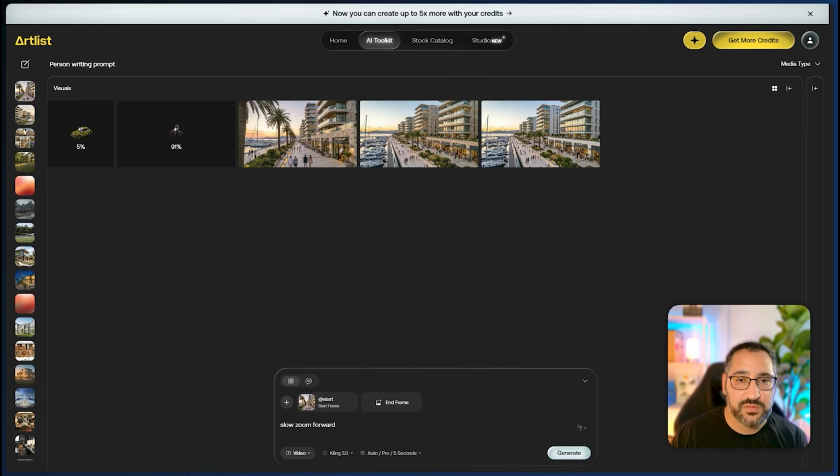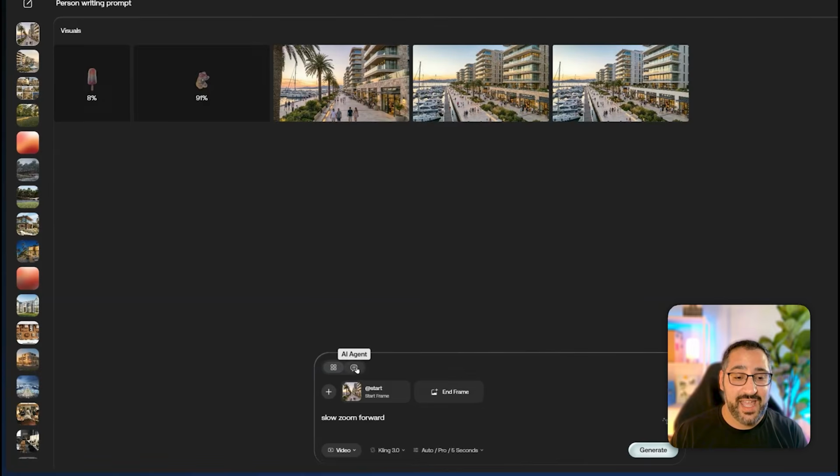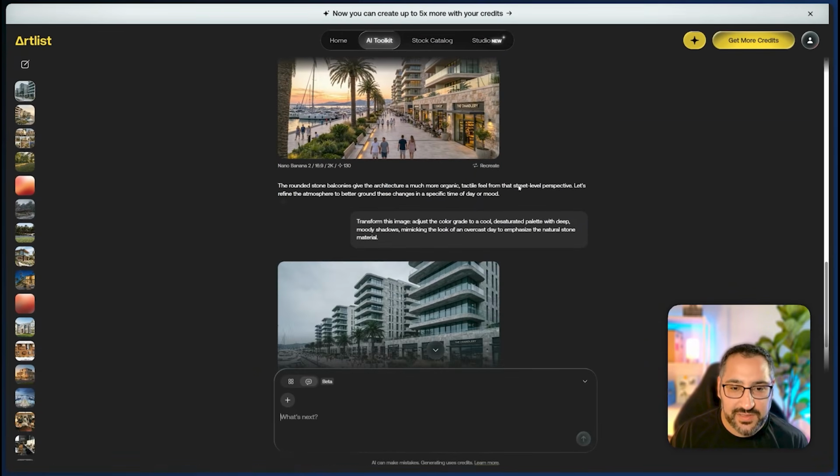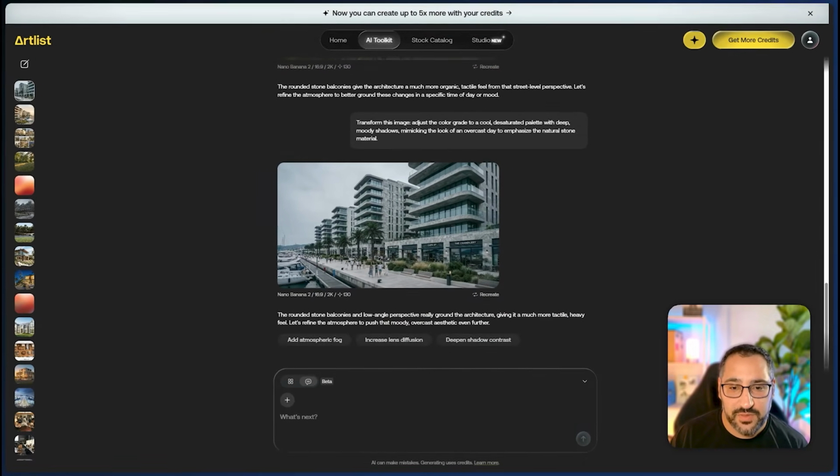I've got all my visuals in one nice contained area. That's really nice, because as you're working on all these different images and videos, it's kind of difficult to keep track of all of it. And look at that, we've got a beautiful overcast scene. I mean, again, the architecture stayed the same and it just made it overcast.